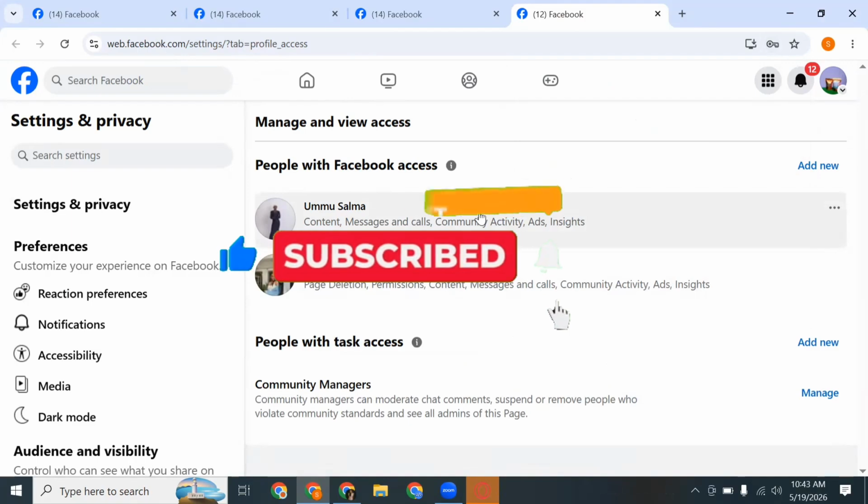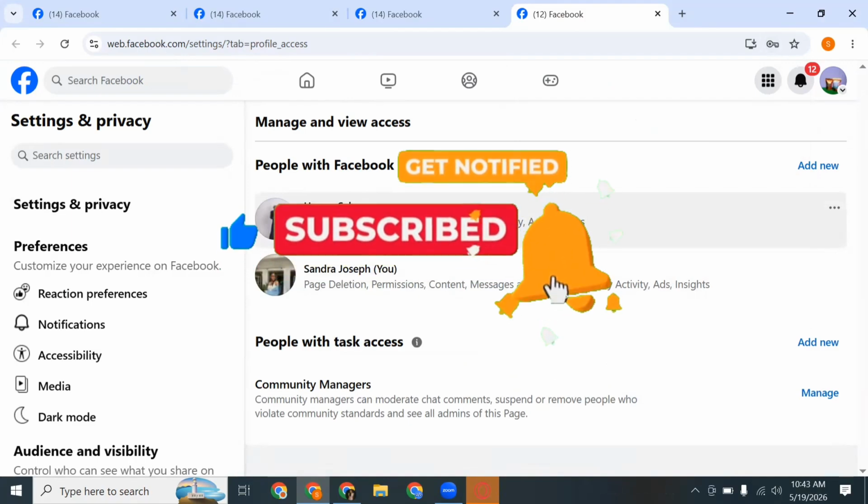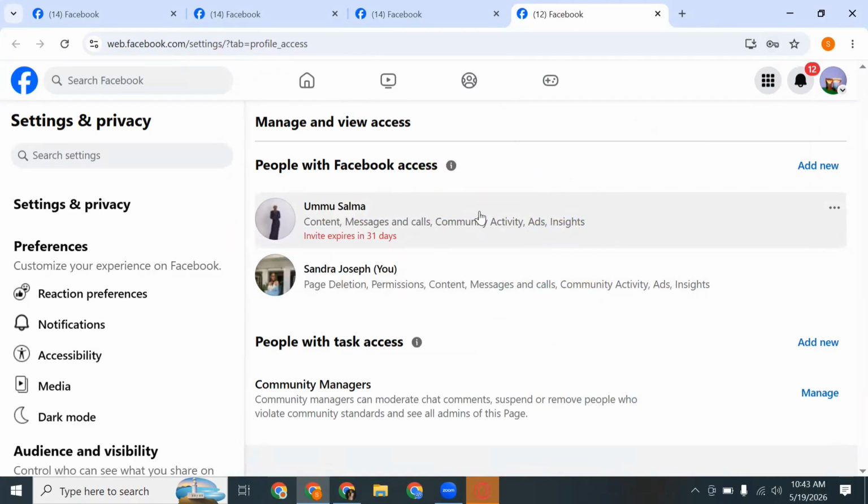Once she accepts it, then that person will be able to use your page and advertise for you using his own ad account. So this is exactly how to make someone an admin on your Facebook page.